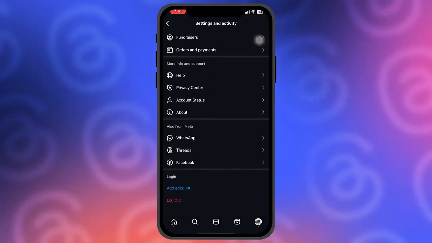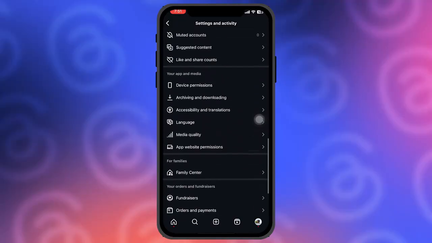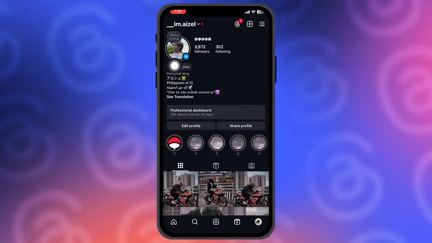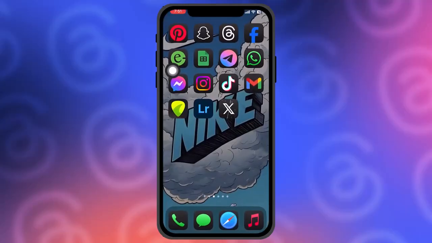And now if you haven't signed up for your threads account, simply tap on it, and there you'll be asked to fill up different informations for the sign up process. And once that's done, the threads badge will automatically appear on your Instagram bio, and that's basically how you can do it.